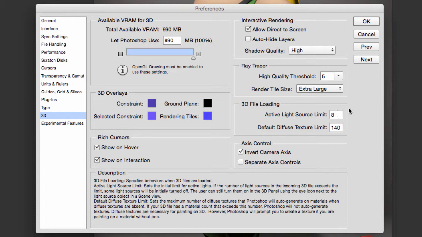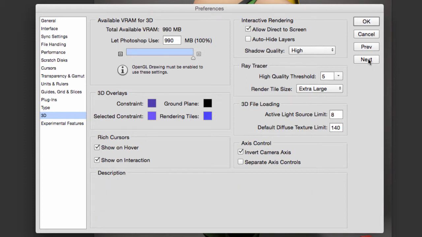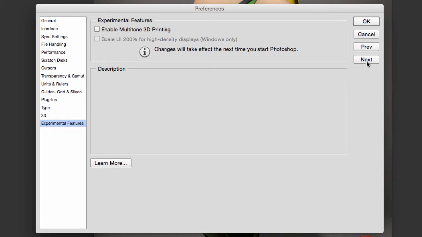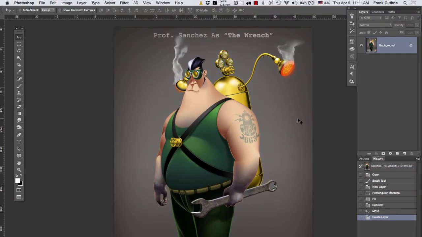And last but not least is the experimental features. Leave everything the way it is. And this concludes our video tutorial on the preferences. A little bit long, but remember, your preferences are crucial in Photoshop. All right, next we're going to talk about palettes, how to organize palettes, how to move around palettes, and how to customize your workspace.